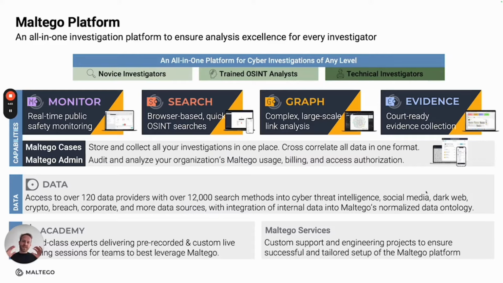In order to show you Maltego Graph, I first want to give you an overview of the whole Maltego platform. Maltego is an all-in-one investigation platform, and Maltego Graph is our investigation solution for complex large-scale link analysis investigations.